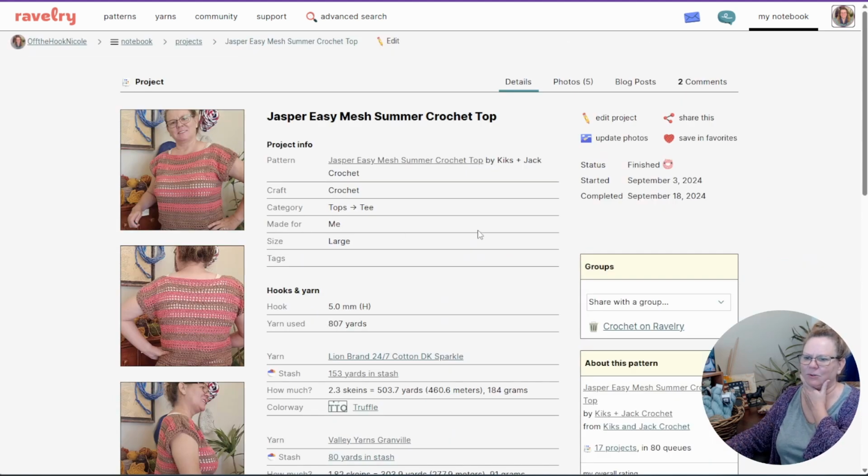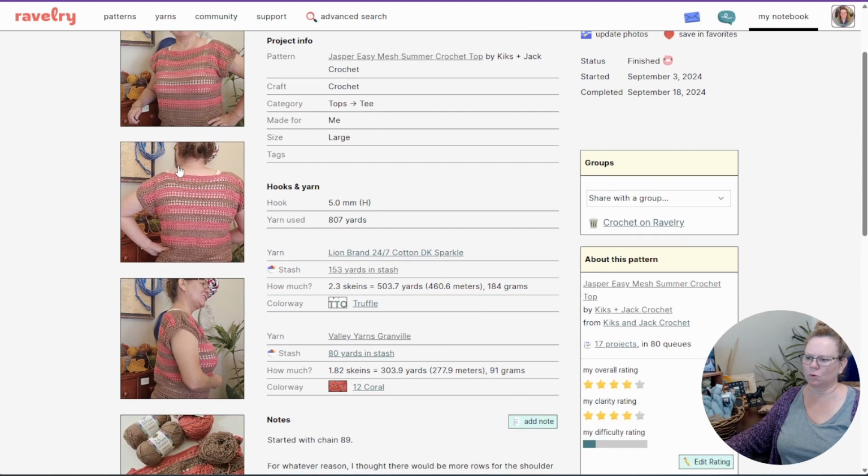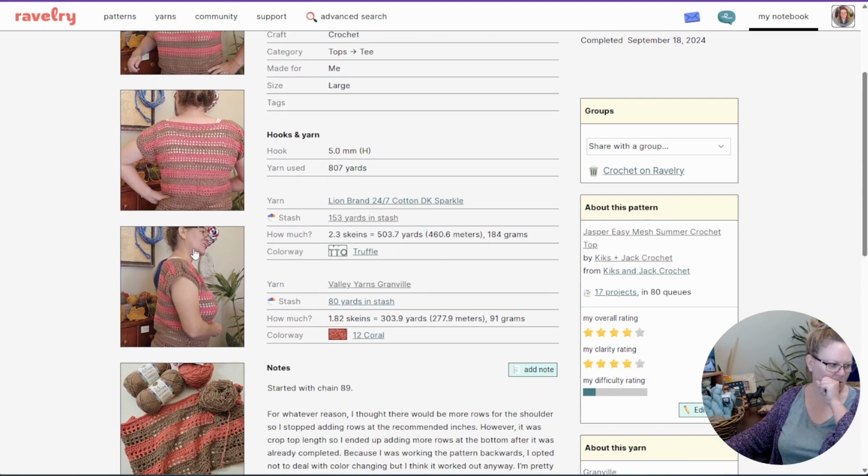All right, so here is the Jasper Easy Mesh Summer Crochet Top, and this is a great pattern to do for this coming season as we get into warm weather. This is a great top. It's fun, it's quick, it's easy. I had a lot of fun making it, and I sort of experimented with the coloring because I didn't have enough of either the brown or the coral to work up an entire project.